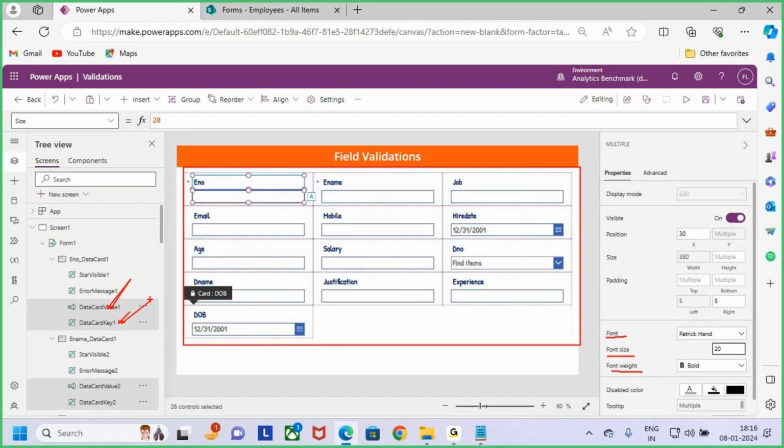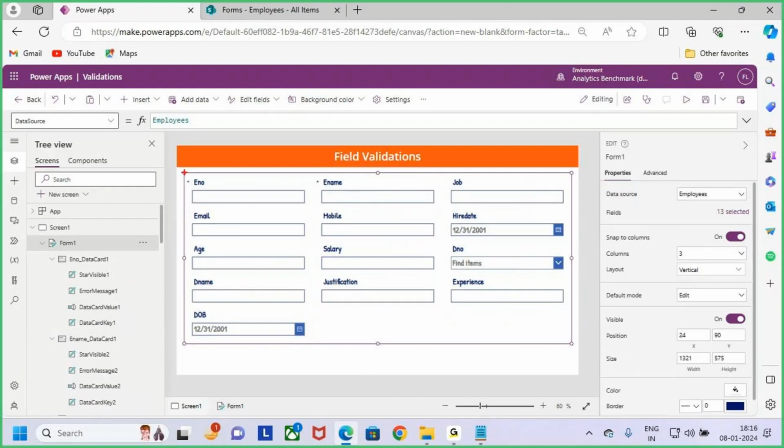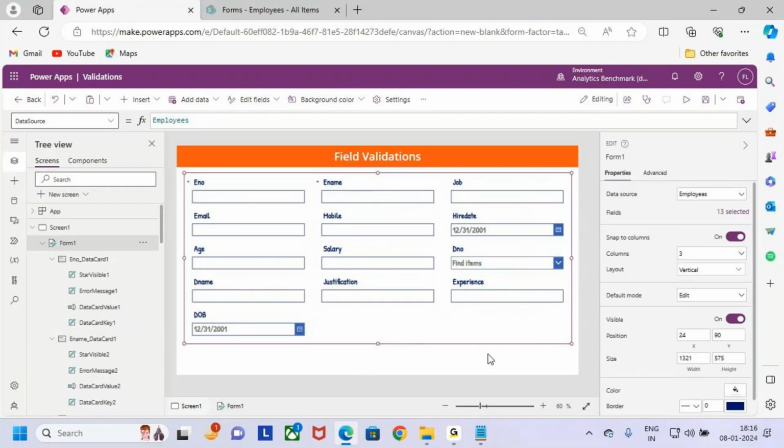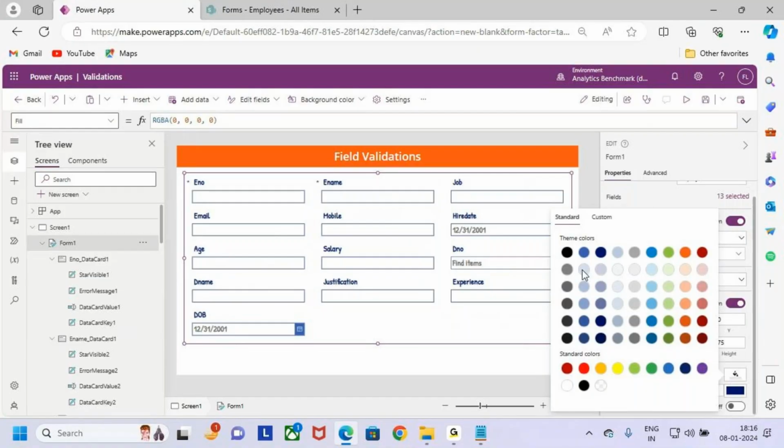Next, I want to keep some background color here, guys, for this form. So select the form and then go to the color property and let me change it. Let me keep the background color like this.